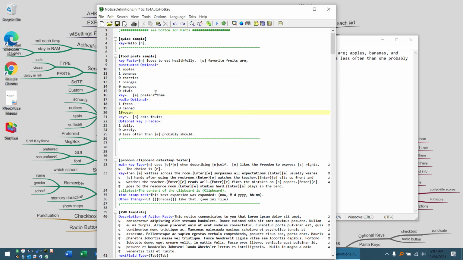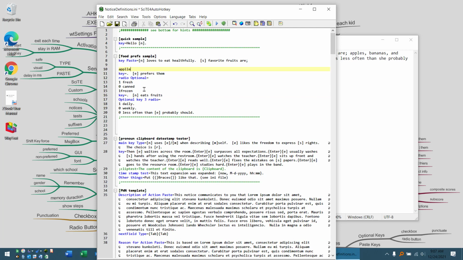So all right, the pasted rule. You'll notice that the first one says paste, and what happens at runtime is this whole section here, along with this key that says punctuated and optional, gets removed and replaced with that statement, apples, comma, bananas, and so on. And then it pastes that. So it pastes this, and then it pastes this. If this said key type, then it would type this and it would type this.